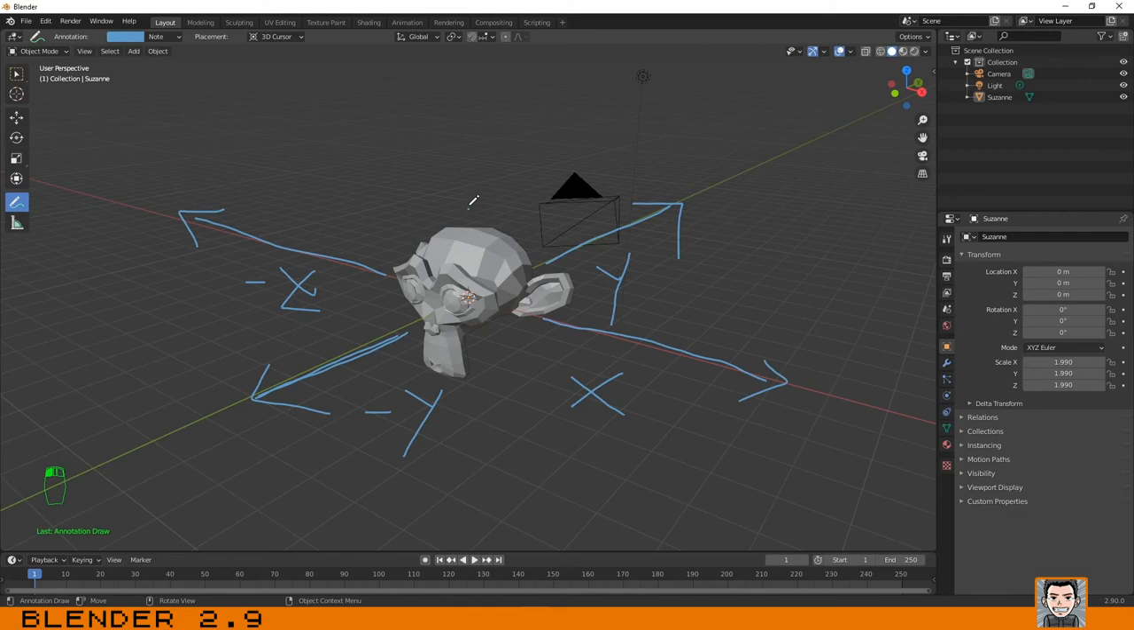For the top, we have the Z axis, and for the bottom, we have the minus Z axis, okay? The X axis is pointing to the right, and the minus X is pointing to the left.